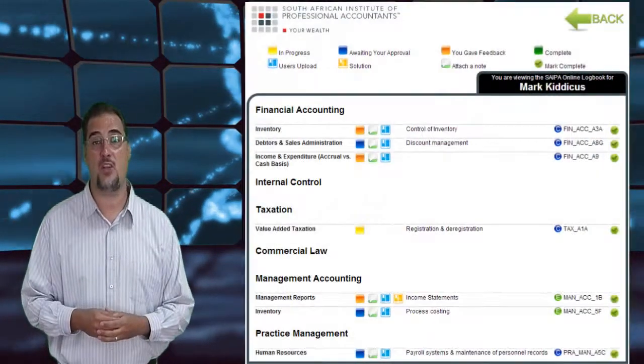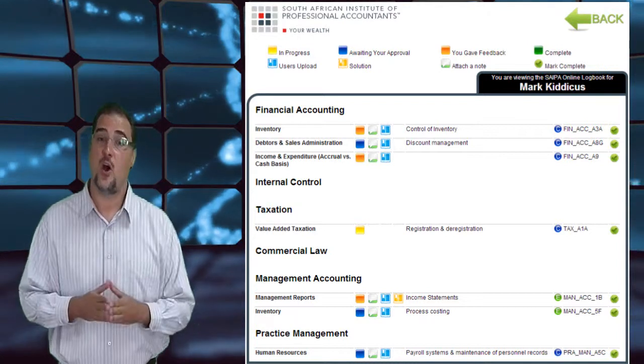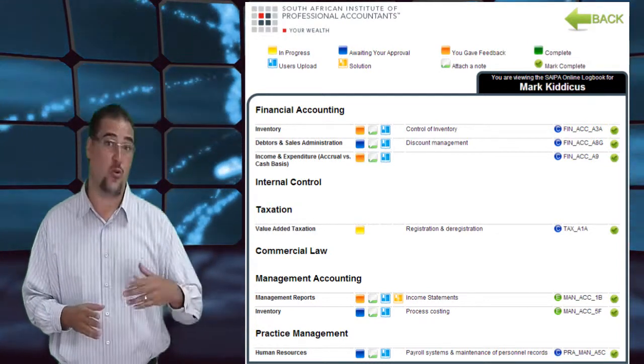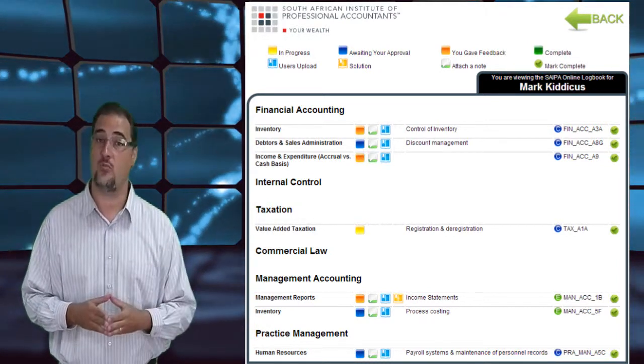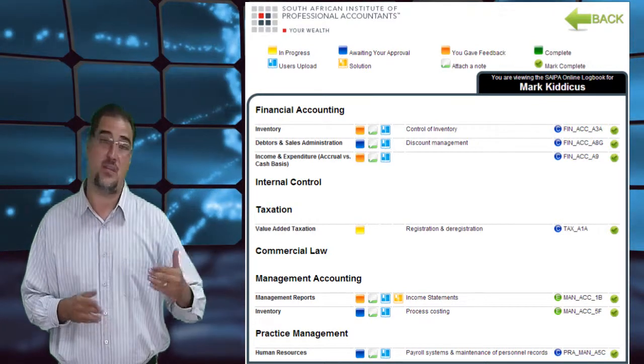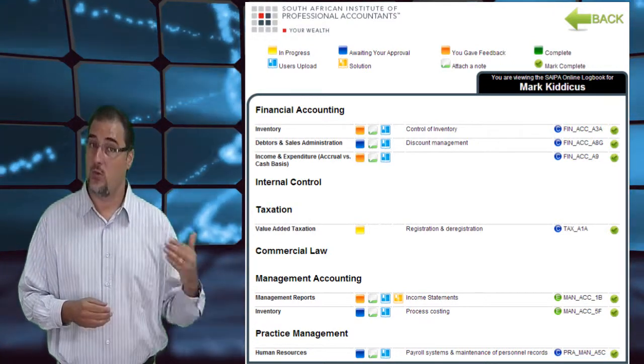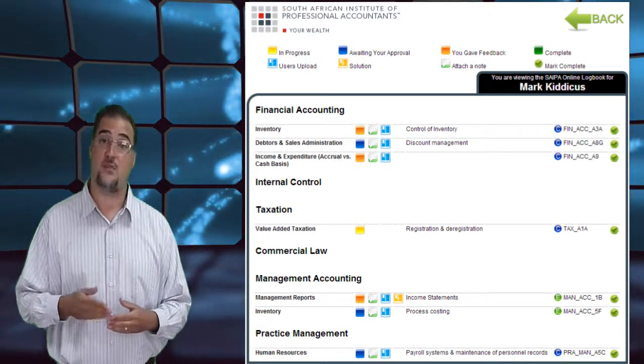Click on the trainee's name and you will see that that trainee's specific online logbook will now load. The color coordinated icons are identical to the physical logbook that the trainee has done. Yellow indicating the trainee is still busy with it. Blue indicating that the proof of evidence is now waiting for you to view.